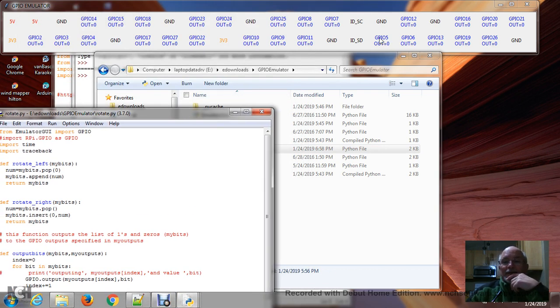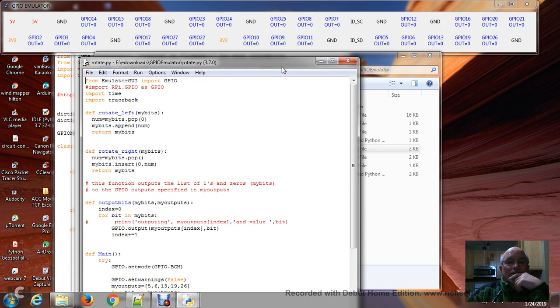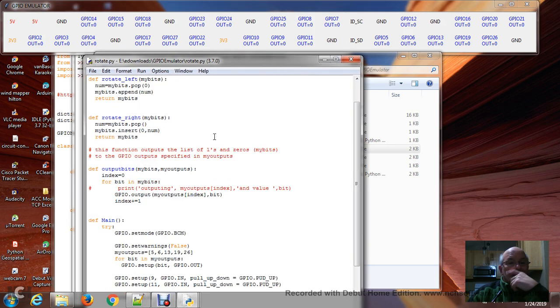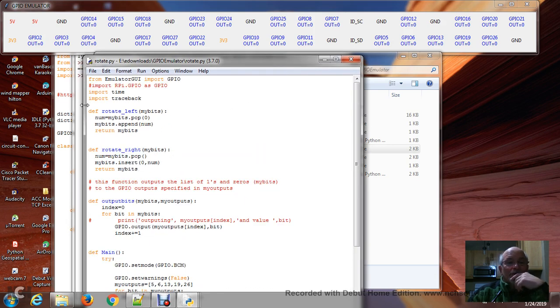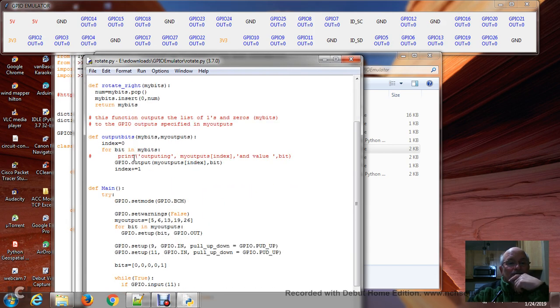Anyway, I decided I'm going to use these 5 outputs here to rotate because they're nicely together. And then these 2 will be the 2 inputs. One will control direction and the other will stop it from rotating. I already showed you these rotate left, rotate right functions.